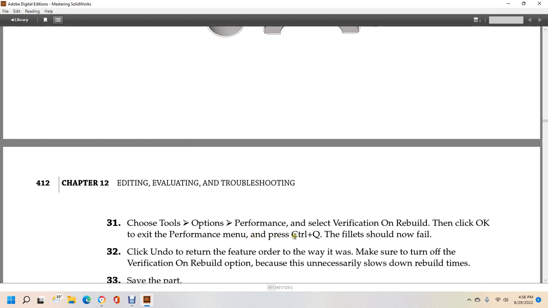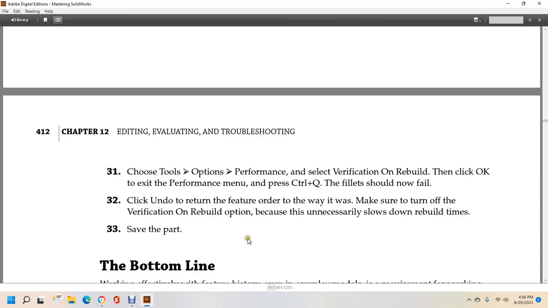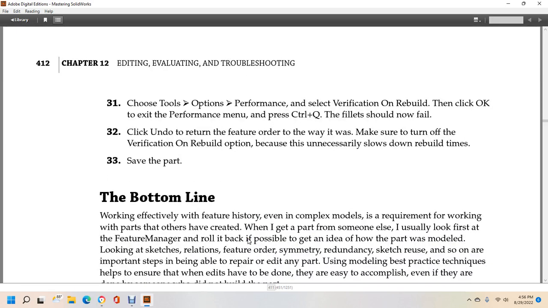Exiting the Performance menu, press Control+Q. The fillets should now fail. Click Undo to return the feature order to the way it was. Make sure to turn off the Verification on rebuild option because it unnecessarily slows down rebuild times. Save the part.